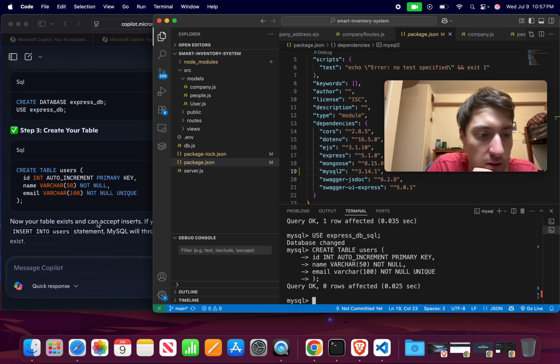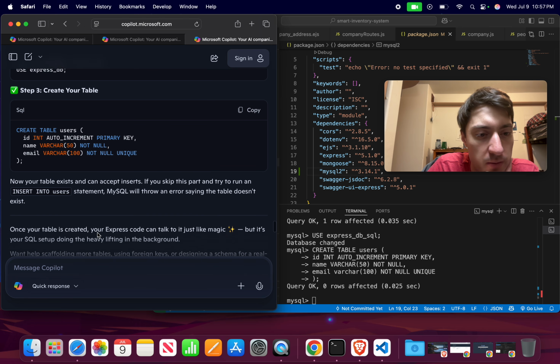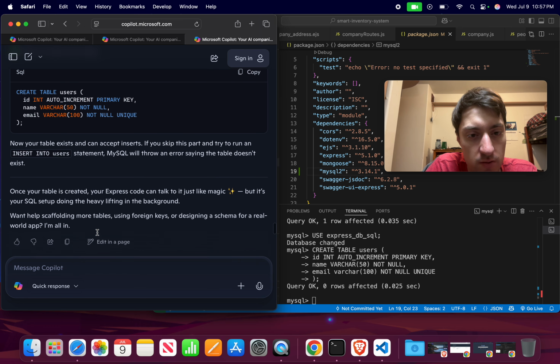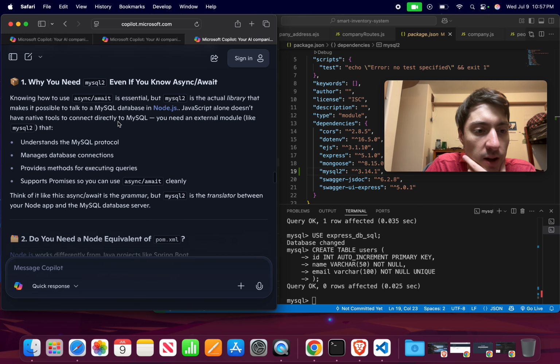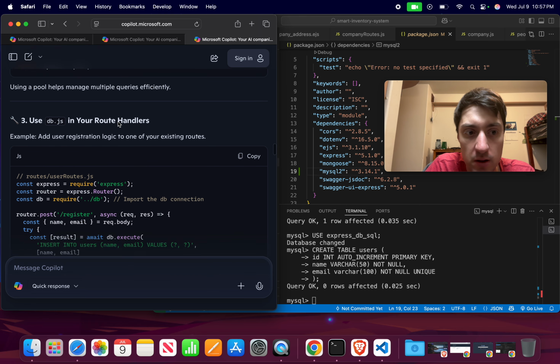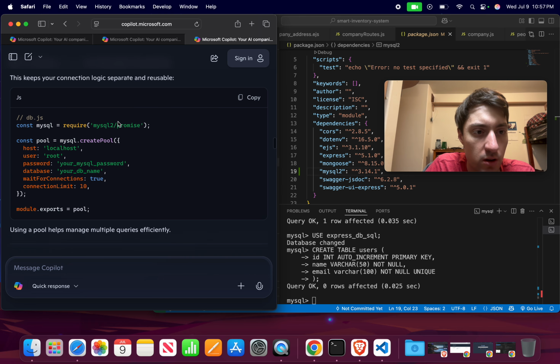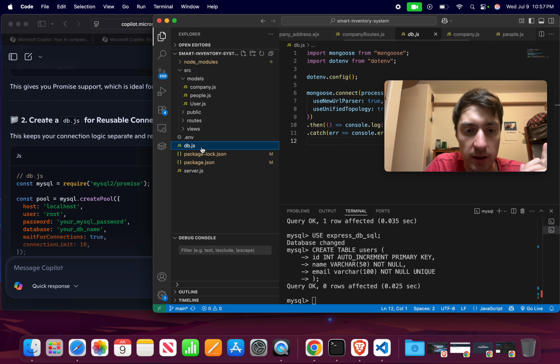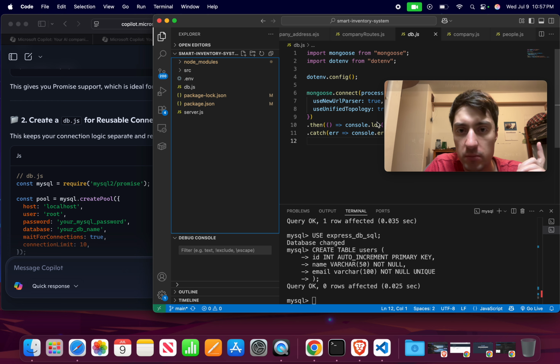Okay. All right, now your table exists. You can accept inserts. If you skip the first run and try to run, it will throw an error because it doesn't exist. Okay, so now we can go back up to here and do this. So let's come here, database. No, I want to be in this one.